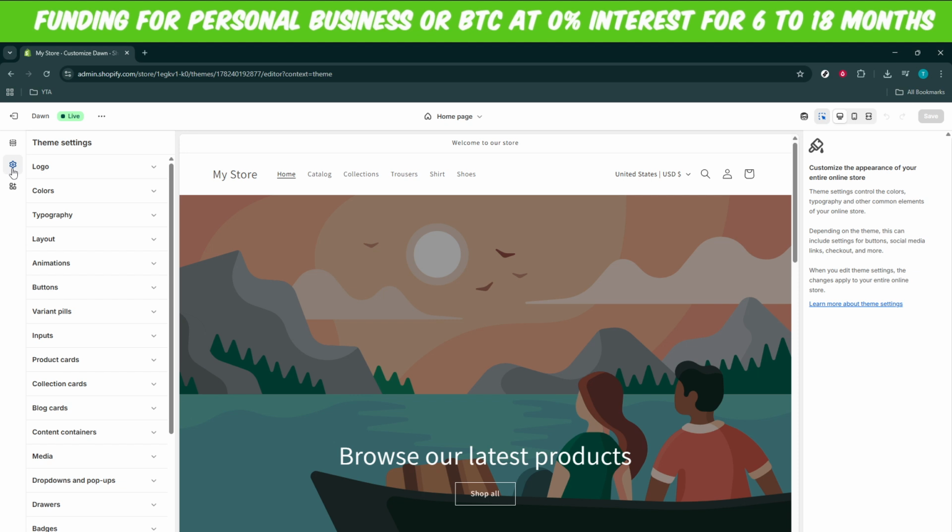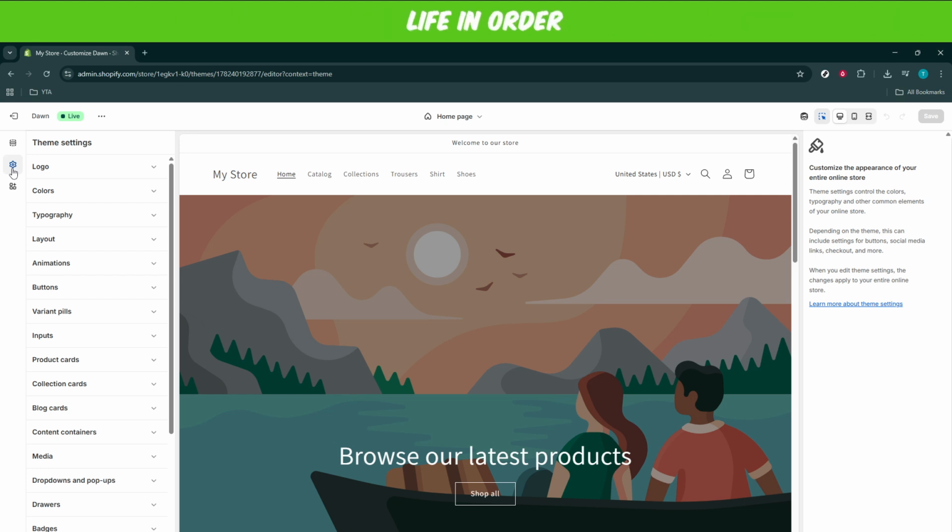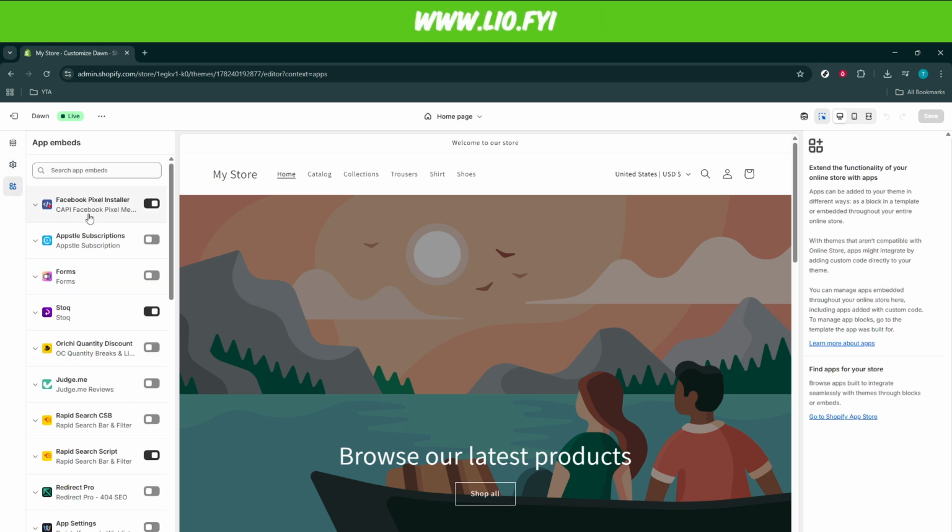Scrolling further, you'll notice the option labeled App Embedded. This area is important for integrating with various apps that can enhance the functionality of your store. Whether it's to boost sales, monitor traffic, or automate elements of your process, app embeds can be incredibly powerful. Simply click here and you'll see options that can be toggled on or off. Be thoughtful with these choices. Each app can provide different benefits, so explore what's available and how they align with your business needs.